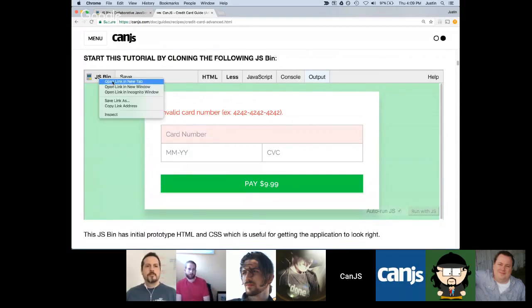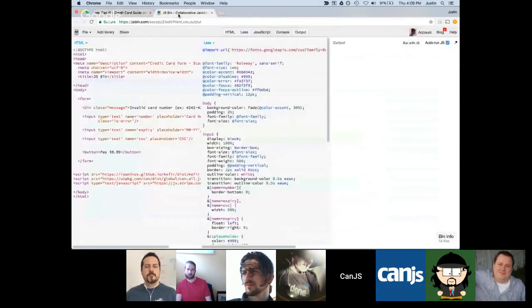So to do that, I'm going to open this JS Bin in a new tab. And then it's a good idea to log in to GitHub or through GitHub to JS Bin if you've not already.